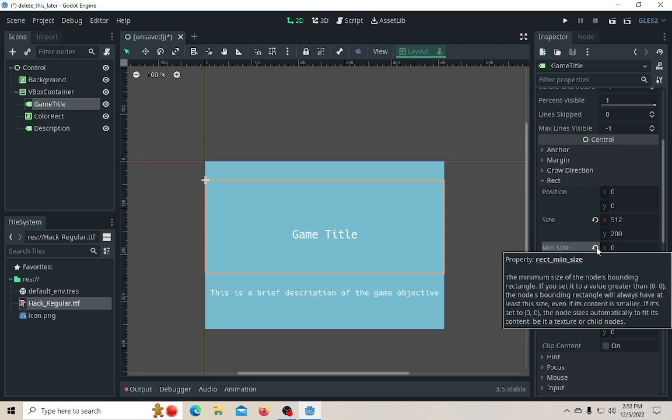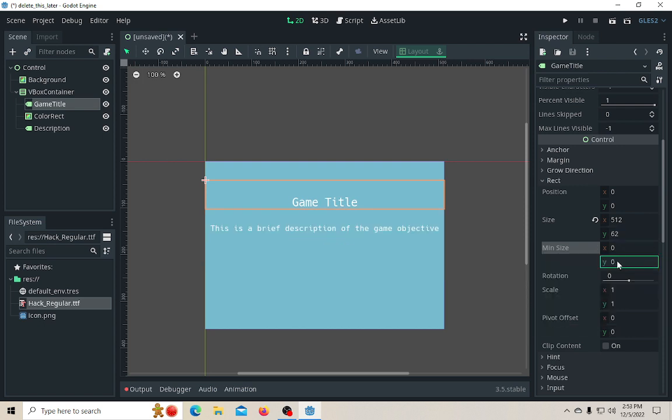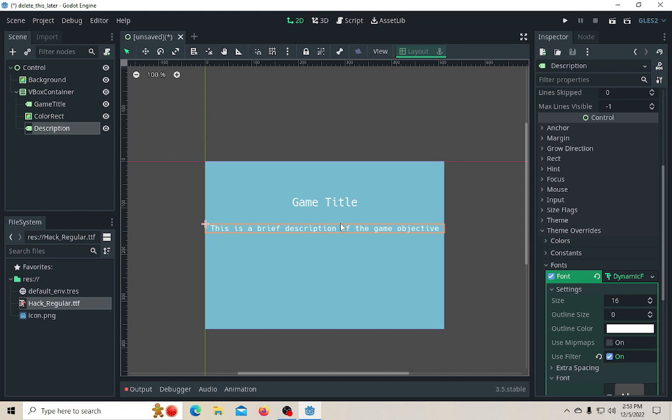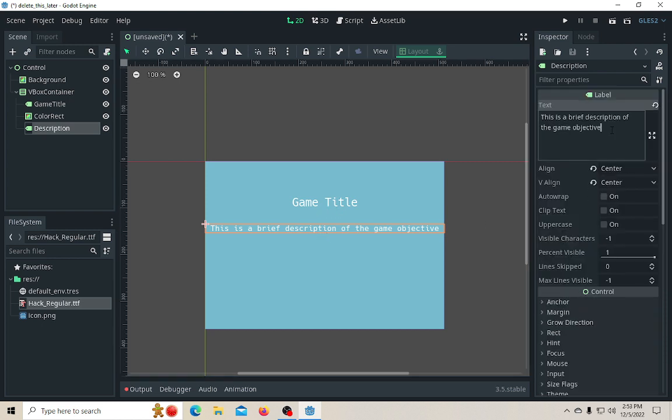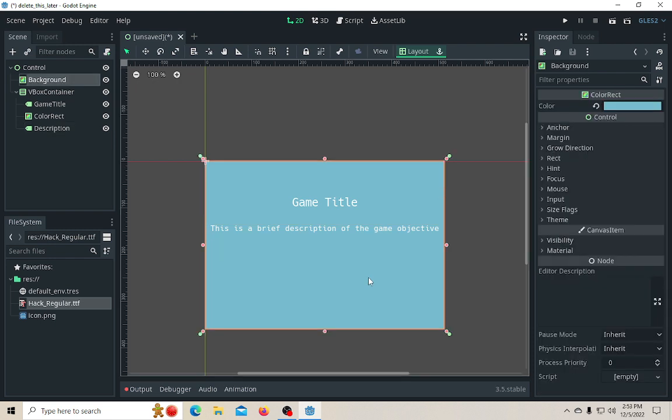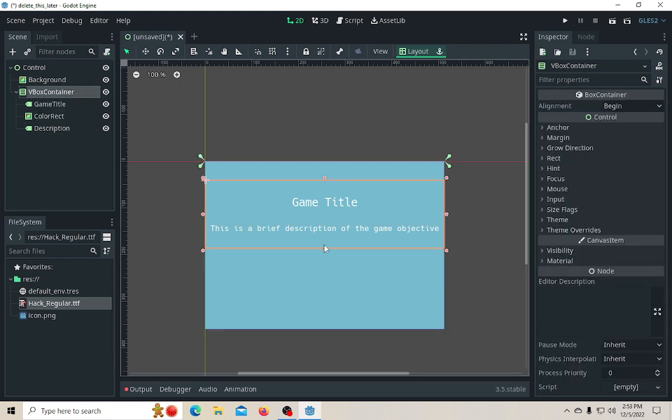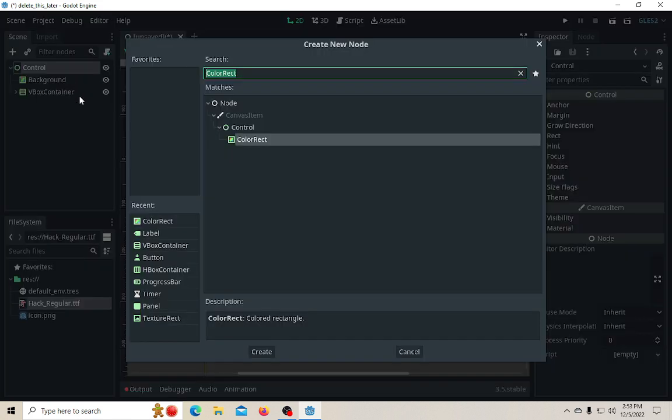You can do that to put in empty space as well. There's lots of options here, but for now, that is all we need for the labels. So, okay, that's one VBox container, and it goes to about the middle. That's good. Close it. We're done with that. Now, we're going to add another child node.